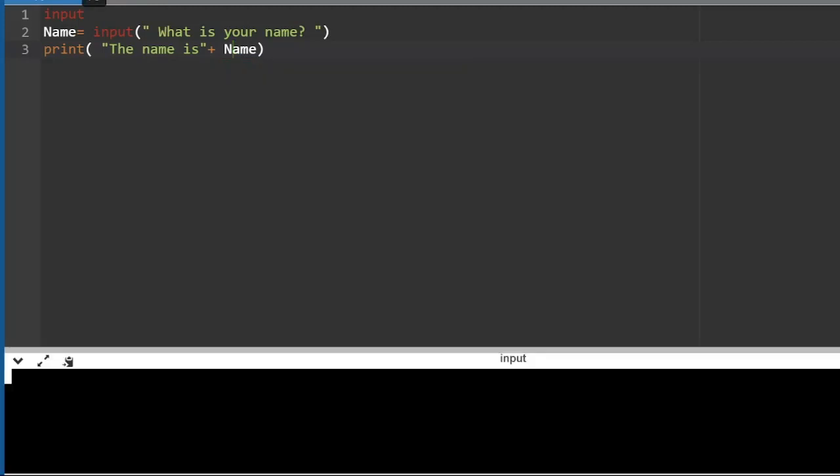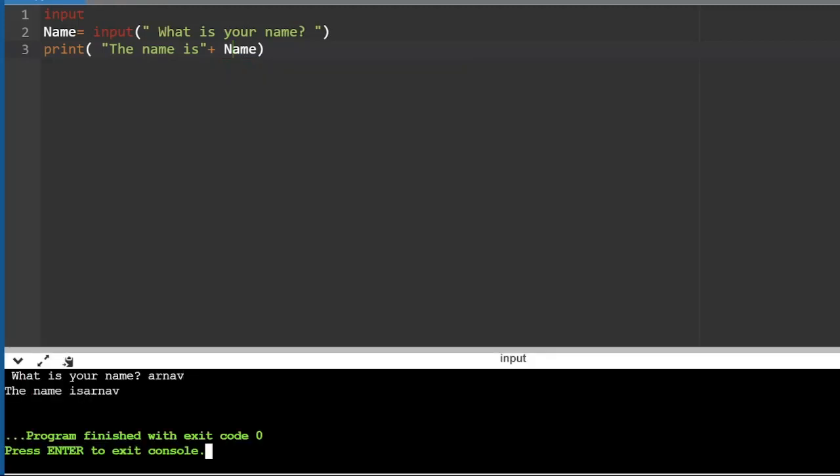Done. Let's try. First it asks me for the name. I put Rehan, and the name is Rehan. Okay, now that we have got clear with this example, we will start with a simple rock paper scissors program.